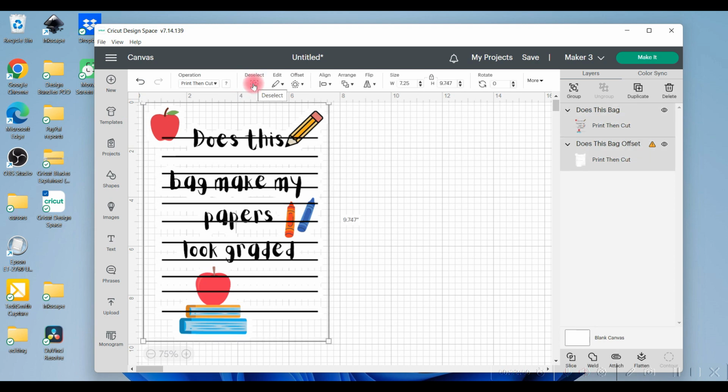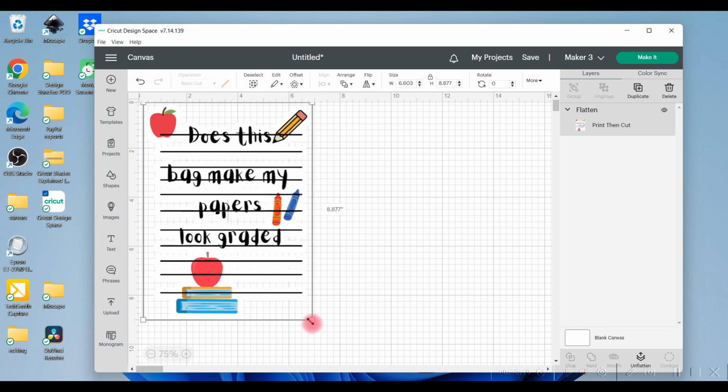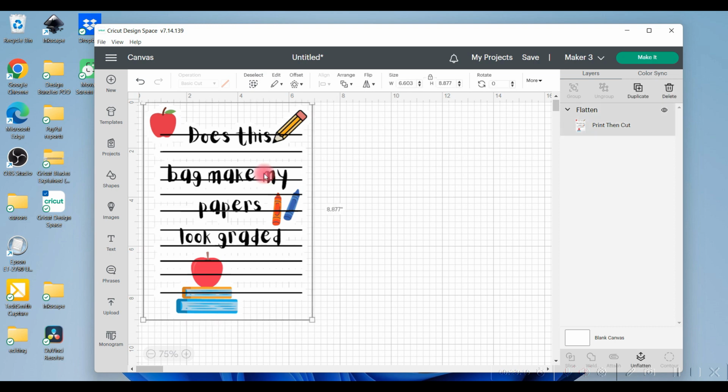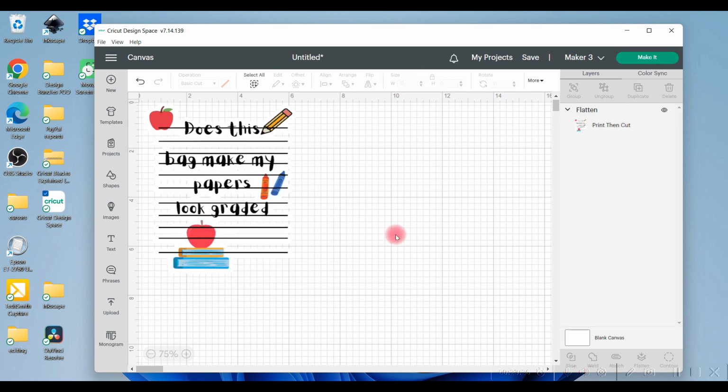But right now I want to select all, and I want to go here and flatten. So it's making it all one image. And now I will just size it down a little bit so that it falls within the dimensions that the Cricut will let us cut it. Okay, so now I want to size it for my tote, and I measured the tote, and the size needs to be about 6 inches wide and 7 inches high to fit on my tote.